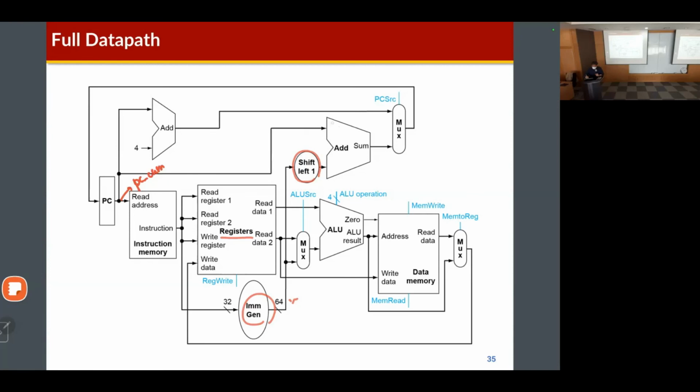The input of this adder is the current PC. So the current PC is added with this shifted immediate value. Then this is the PC target by branch. And then I explained that we use this target PC only if the branch is true.